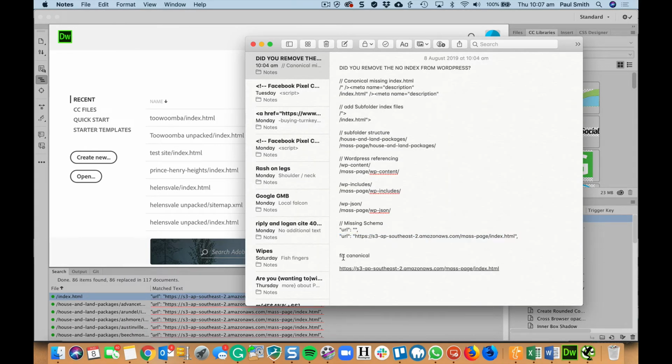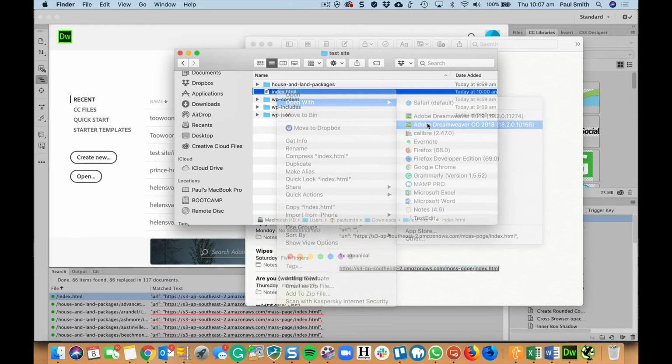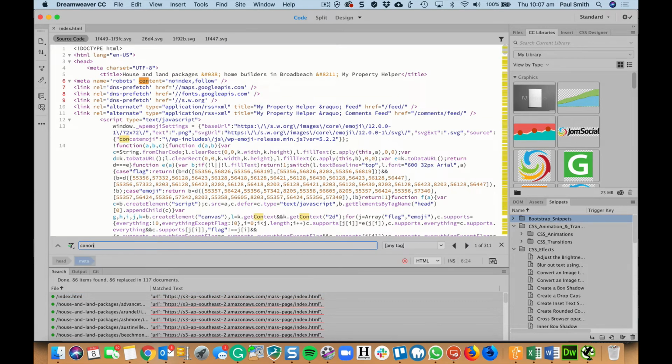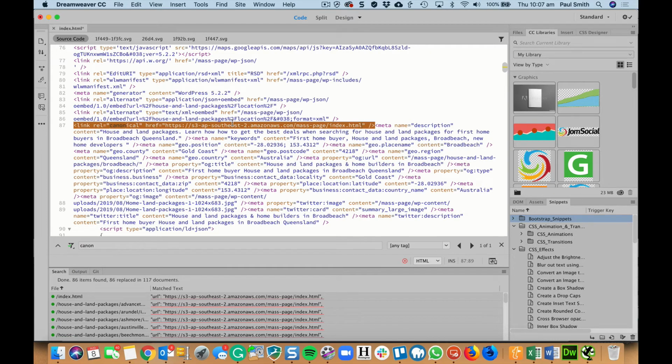The next thing is the canonical. Remember I said about those 2 pages. So what I actually do is I come back into here, I open that up. We're going to do a find for the canonical. There's the canonical URL. So this is on the index page. I'm going to set the index page as the full path. So we've got here Amazon, mass page is the folder name, index.html. So we're going to save that and close it.